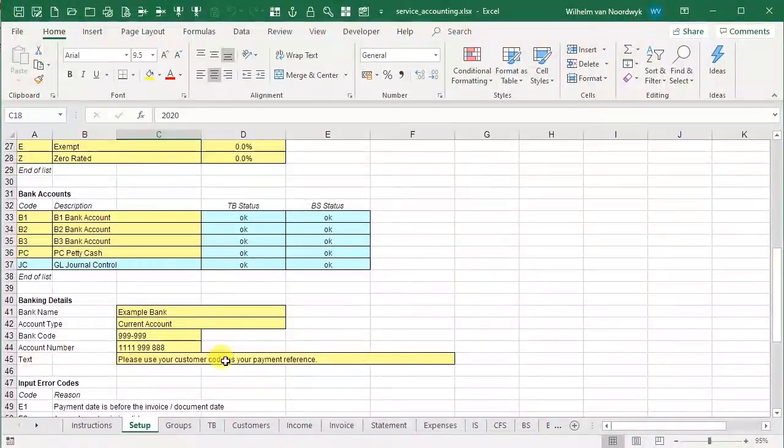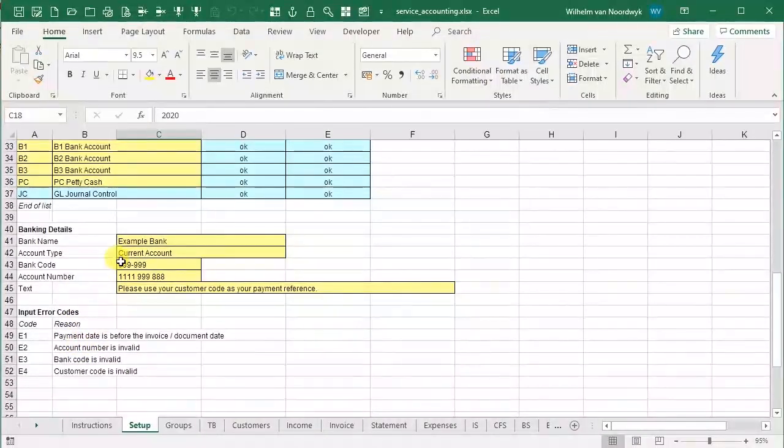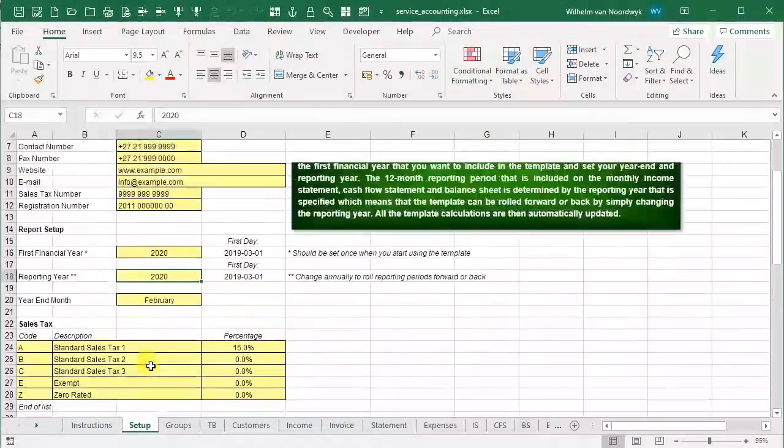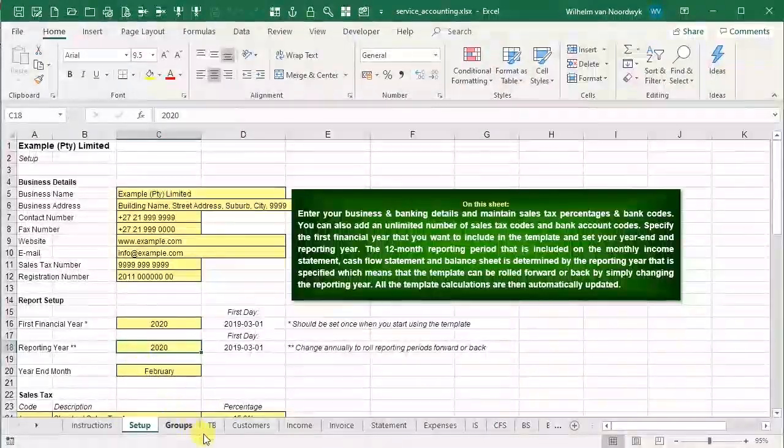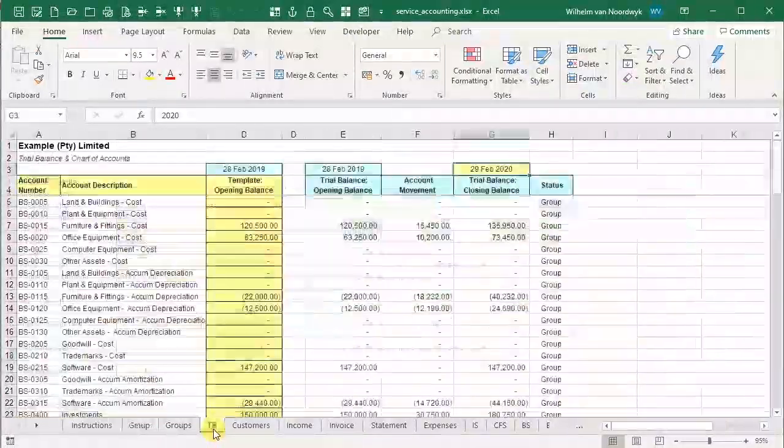You can enter anything here to put a message to your customers on the invoice. Input error codes: these standard error codes might be encountered when you process transactions. We just provide this for information purposes so that you can easily see the reason for an error code. The next step, once you've gone through the setup, is to capture your opening balances on the TB sheet.